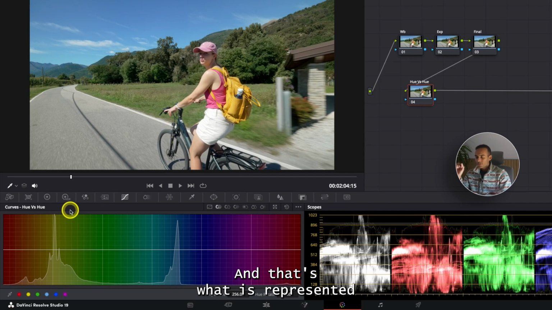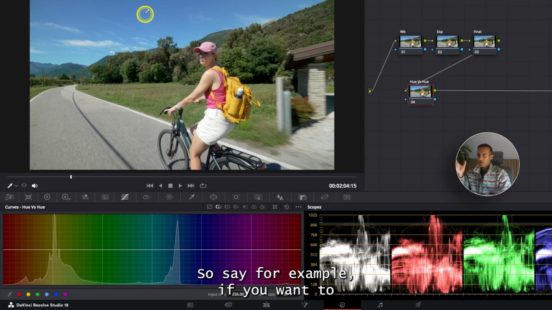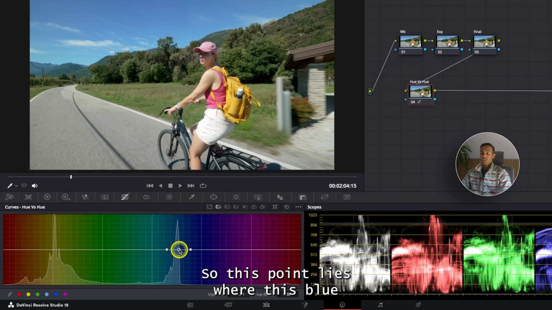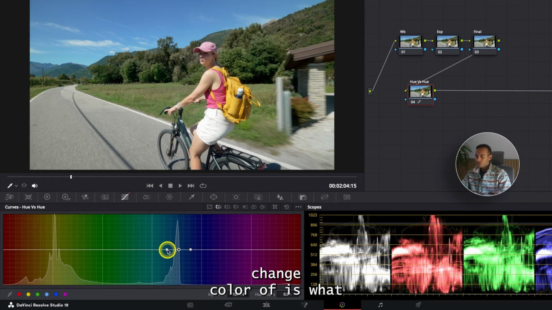That's what is represented in hue versus hue curves. For example, as soon as you go to the curve, you have this selector on. We don't have the cursor anymore, we have this selector. If you want to select the sky, you just click on the sky, and as soon as you click on the sky, if you come to the hue versus hue curve, you see that DaVinci Resolve has made a point here. This point lies where this blue color exists in the frame. If you want to change the color of blues, we can make the margin a little bit wider so that all of our blues are selected.